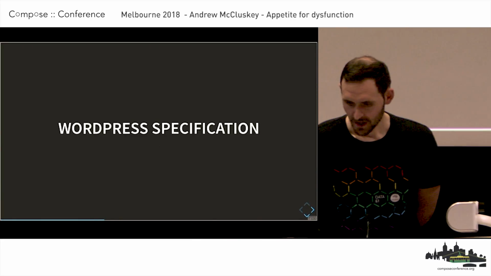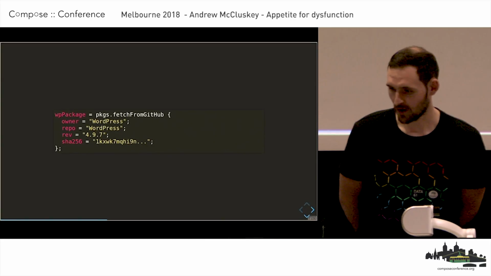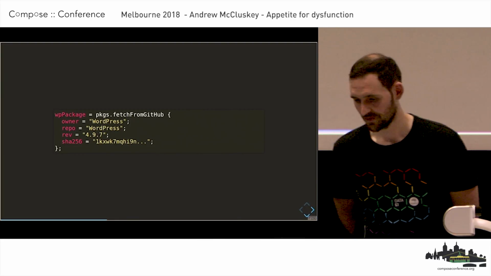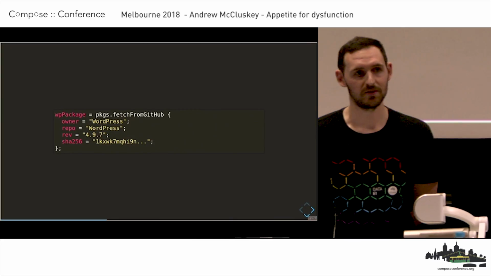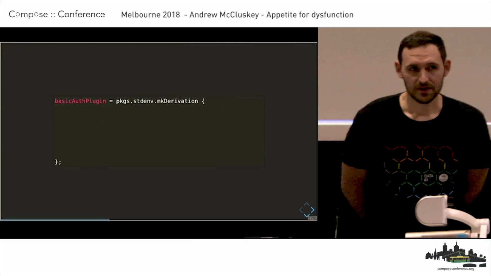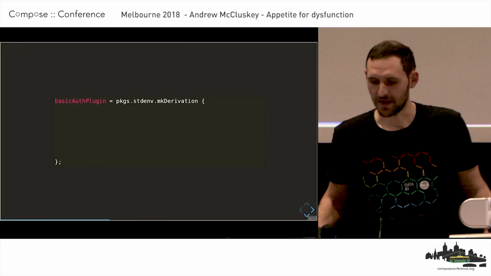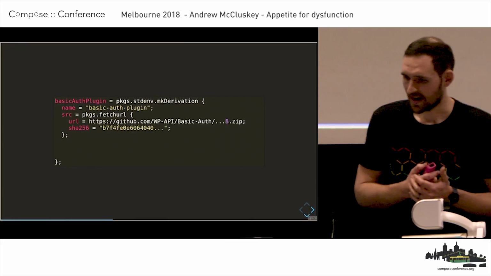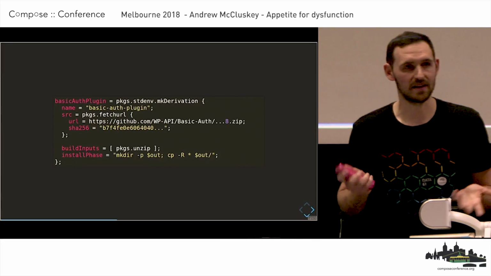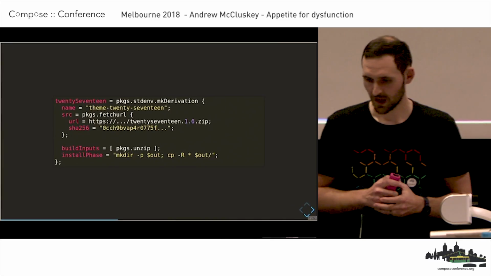So we'll have a look at our WordPress specification. To get a WordPress environment, the first thing we do is specify the package we'd like to install. Here we're fetching that from GitHub using some functionality from Nix. We then want to install a plugin, because we use basic auth, which makes our lives a bit easier when we're testing. We give it a name, we tell it where to get it, and we tell it how to install it, which in this case is unzipping the package and copying the contents to an output directory.